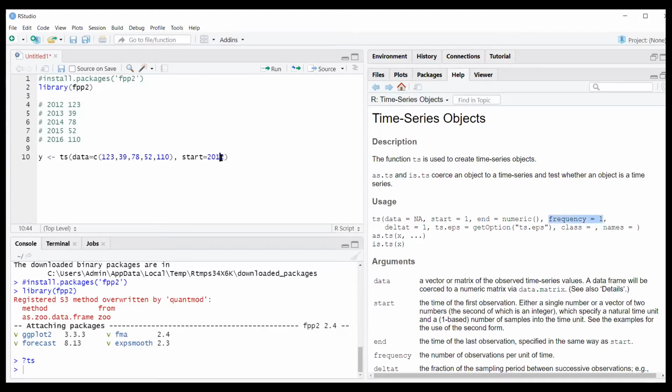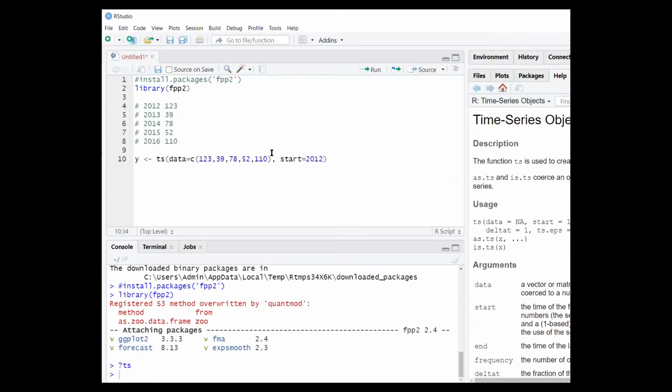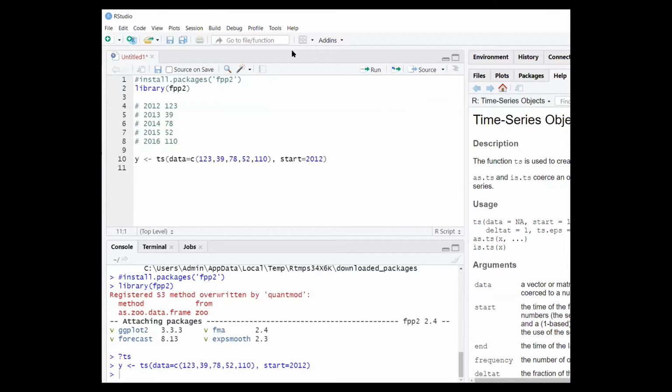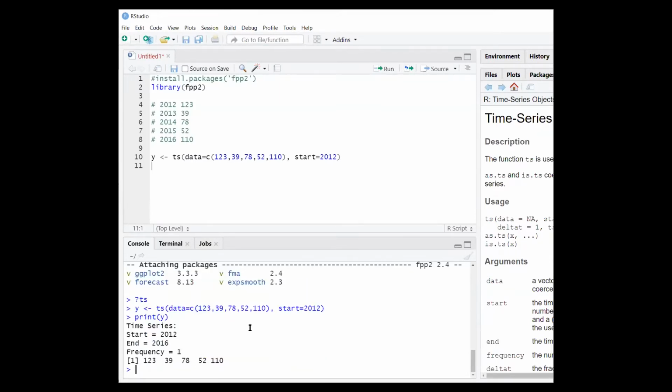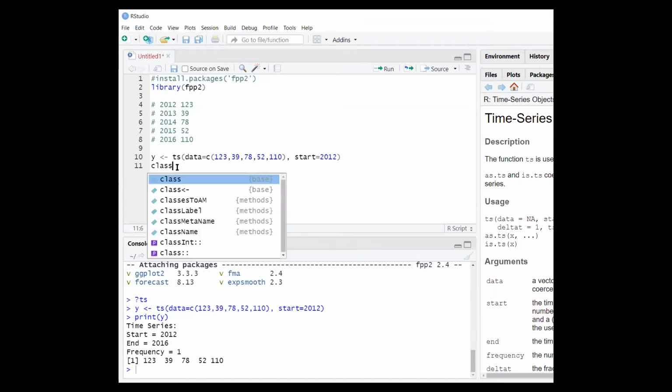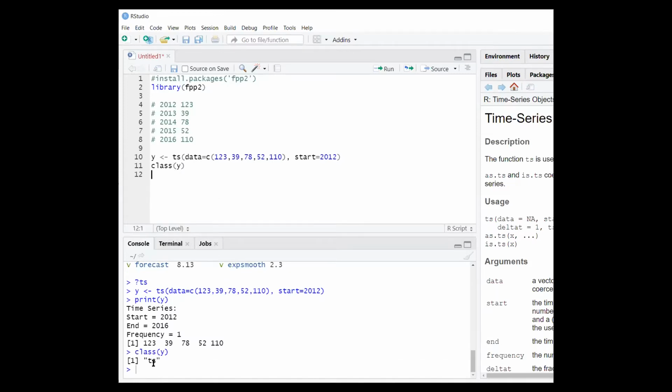Because we want it to be incremented yearly. If we want it to be incremented twice a year, then we have to change this frequency. Okay. So, now we can run this. Our Y now is actually a time series. So, if we print Y, what is inside Y? So, this is a check that Y is a time series that starts in 2012 and ends in 2016 with frequency 1. It means that it's year per year. Okay? Or we can do a quick check: what is the class of it? And then it's a class. It's an object of class TS or time series.